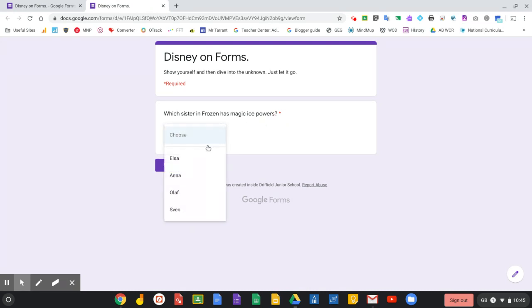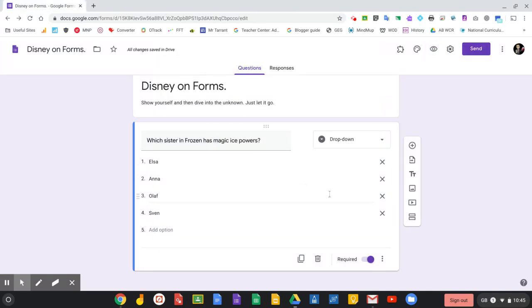Now, it might be that I think, actually, I don't want the correct answer to be near the top. I want to jumble it around a little bit. So I'll leave that one. And I can change the order that they're in by just dragging them round. So I can jumble them up a little bit like that. I can even add more.